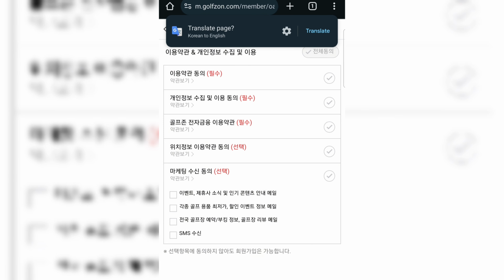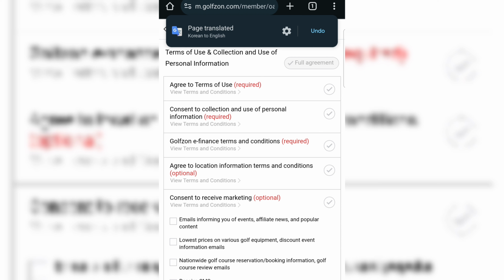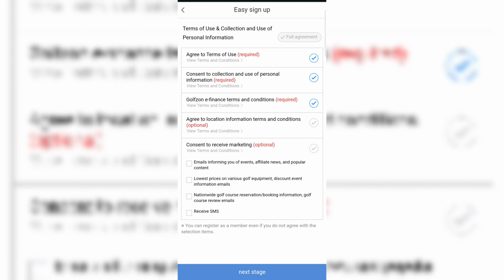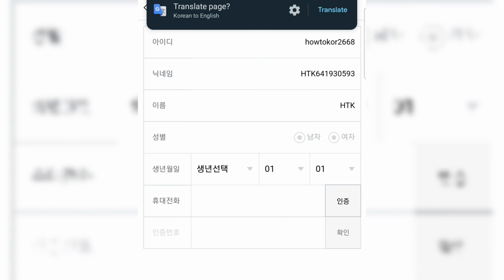Okay, now what I would do is press translate, if you have the option, automatically translate this page. So you see the pop-up on the top. There you go, translate it to English. So I usually click all the required fields as you see here. And for the optional, it's for location information and receiving marketing. So I don't really like selecting those. I'll go ahead and press next stage.